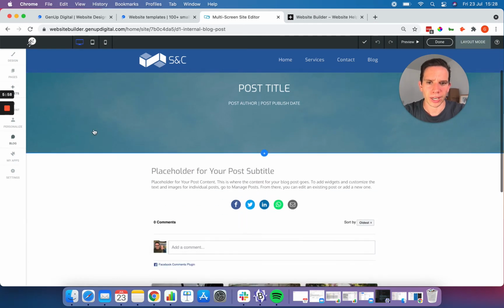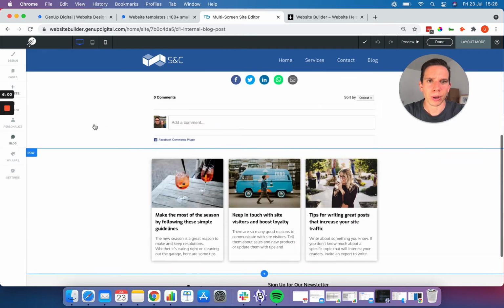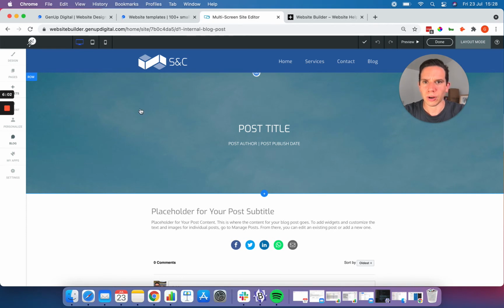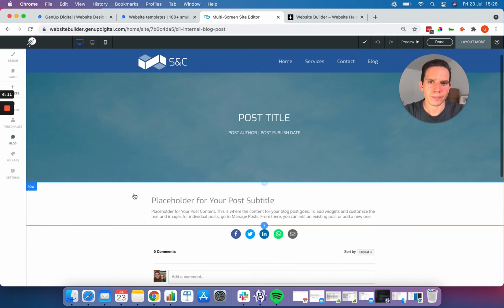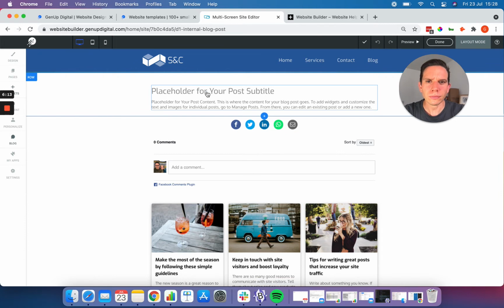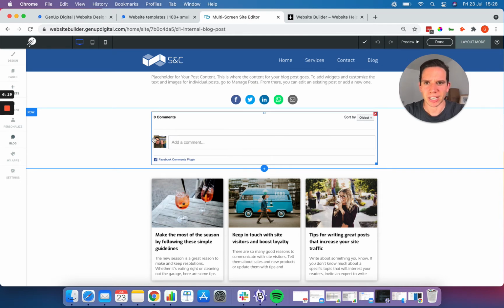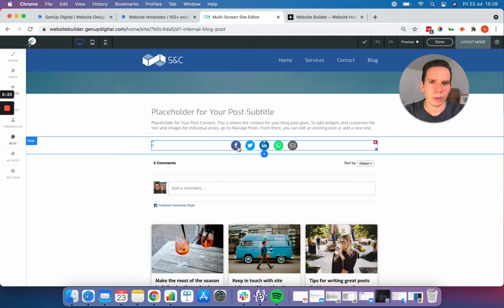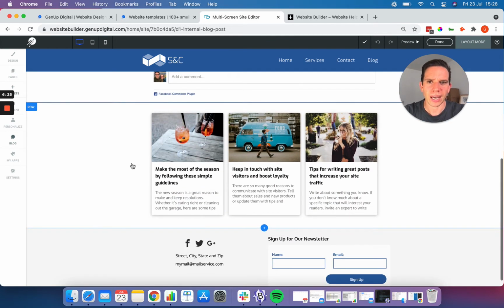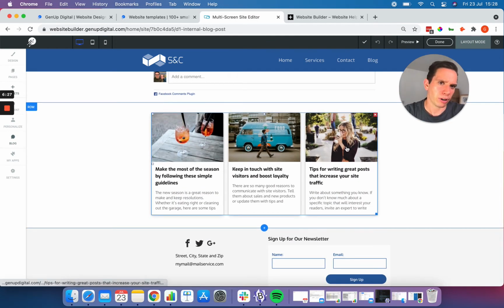Got it? Okay. So this is your main blog page. We've got a header area here. We can put a title. We've got the post author and the post published date, so they're automatically set. Post title. Placeholder for your post subtitle. And then comments. So we can see there's a picture connected to my Facebook account. We see my profile picture there. Social media icons. And then these are the existing posts that have already been created.